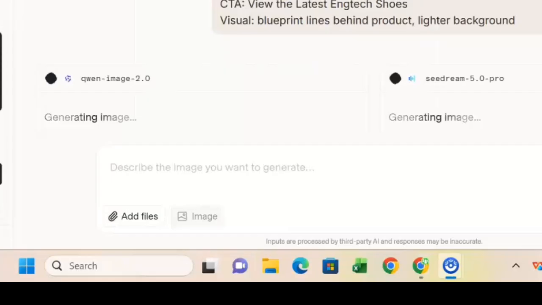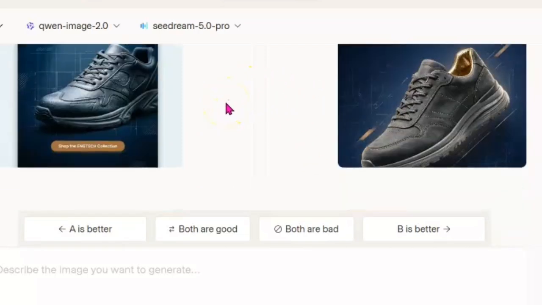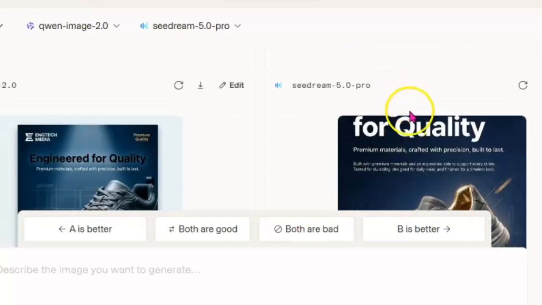All right. As you can see, the Qwen Image 2.0 and Seedream. To the left is Qwen Image. The second one is Seedream 5.0. You can see both of them created different results from the same prompt that I gave to them. You can see that what they created is different.